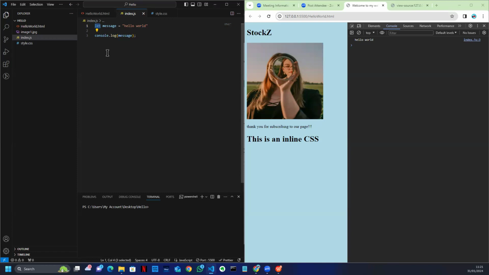Now we have our data type, which is let, and then let will now look into our variable. Let will be our data type, and message is going to be our variable. So we need to display our variable. So we're going to display message.